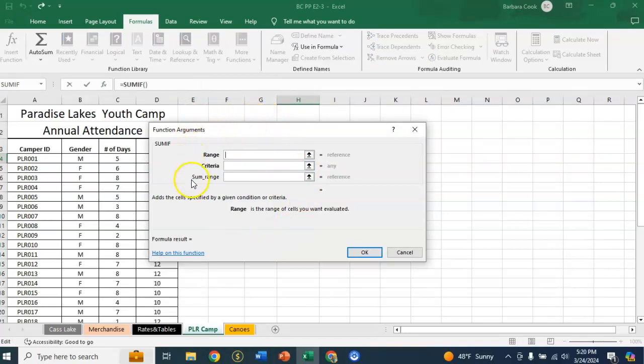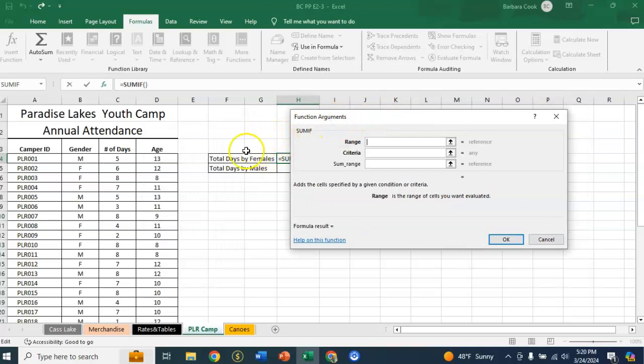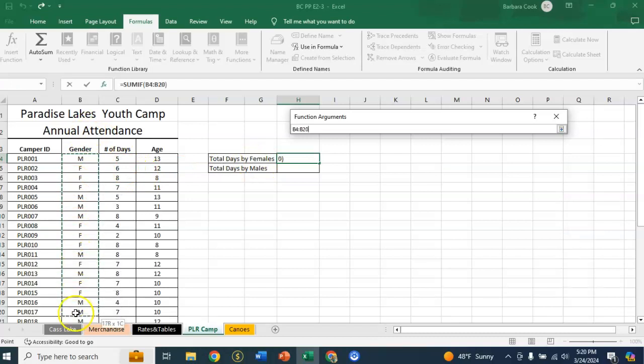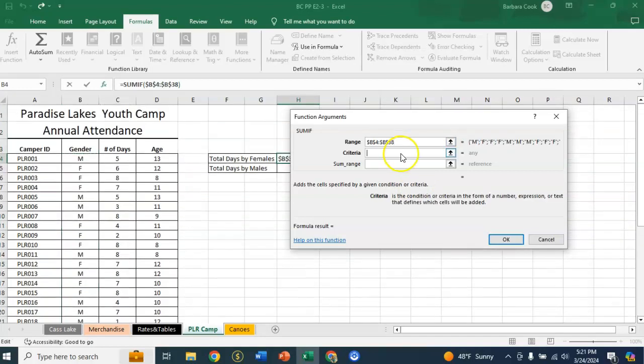And in the range, you're going to select cells B4 to B38 because we are looking for total days by females. So that would be gender. So B4 all the way down to B38, and then press F4 to make it an absolute reference. Then for the criteria, what you are looking for is whether they are male or female. So you're going to type an F. Doesn't matter whether it's capital F or lowercase.